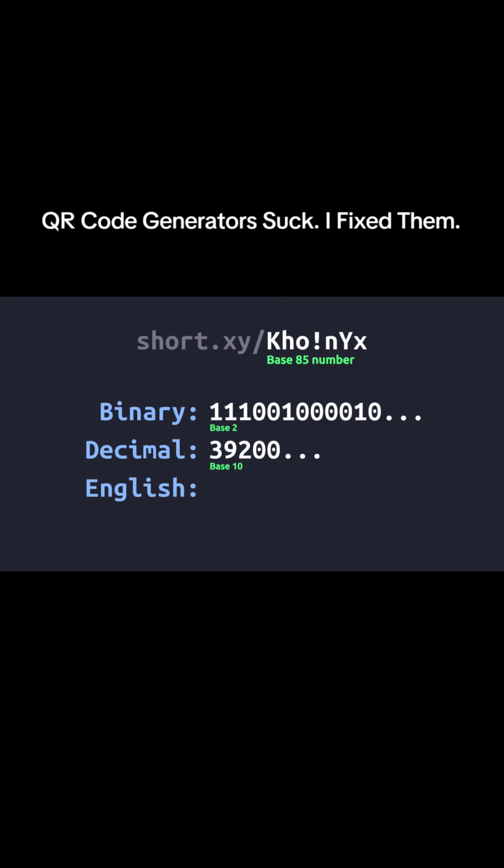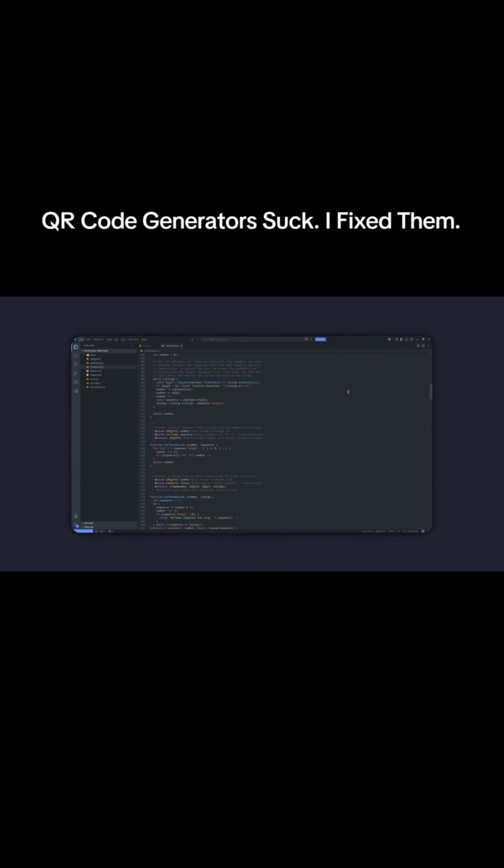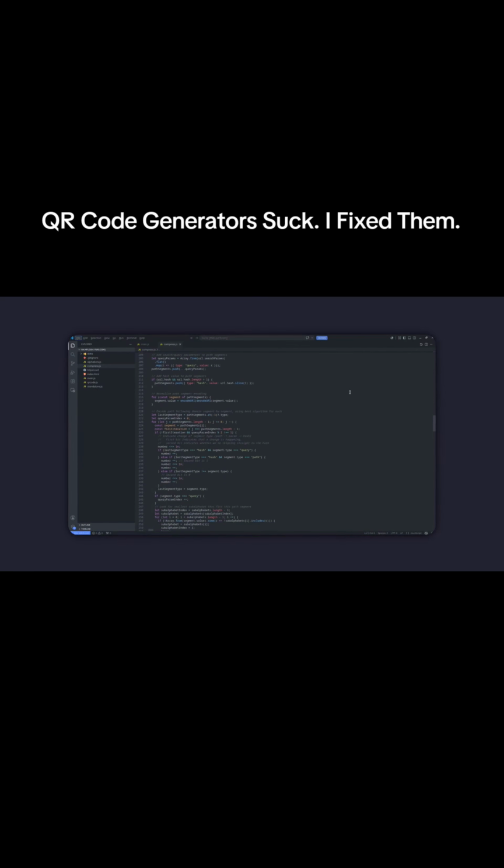If I need to read an English word, I can convert it to base 26, with 1 digit for each letter of the alphabet. This is still simplifying things a bit, so if you want to read the actual code behind all this, the link will be in the description.